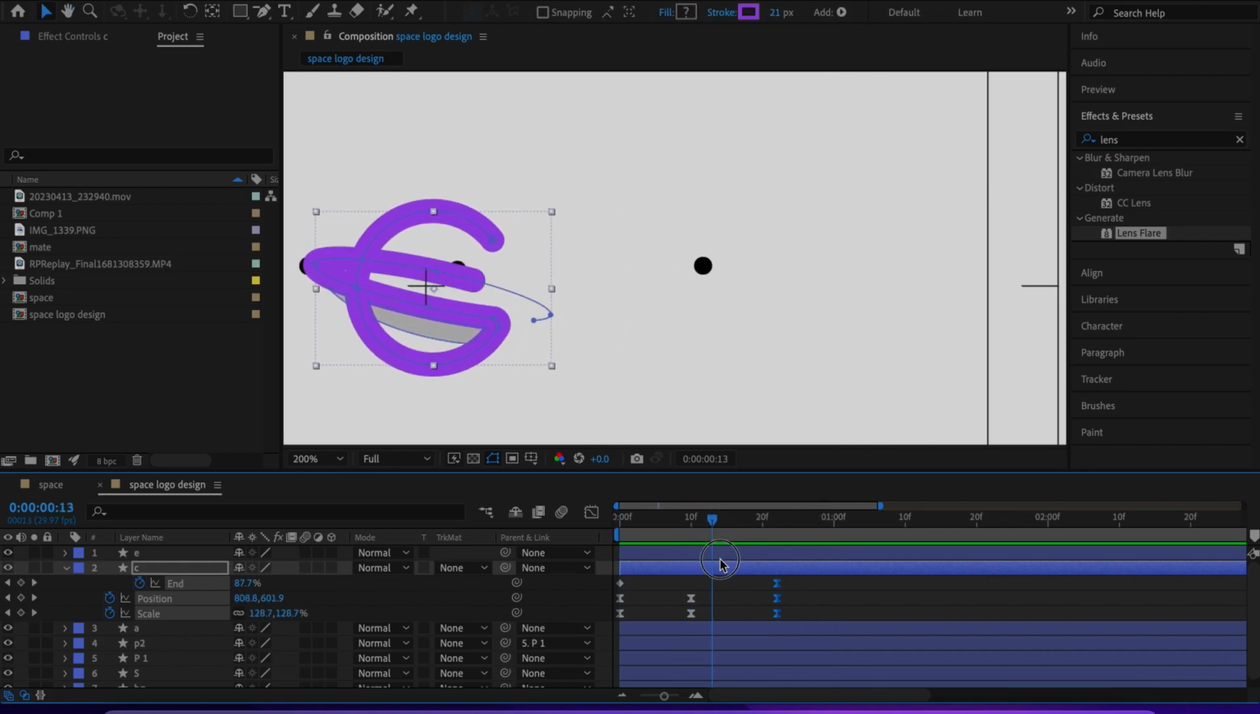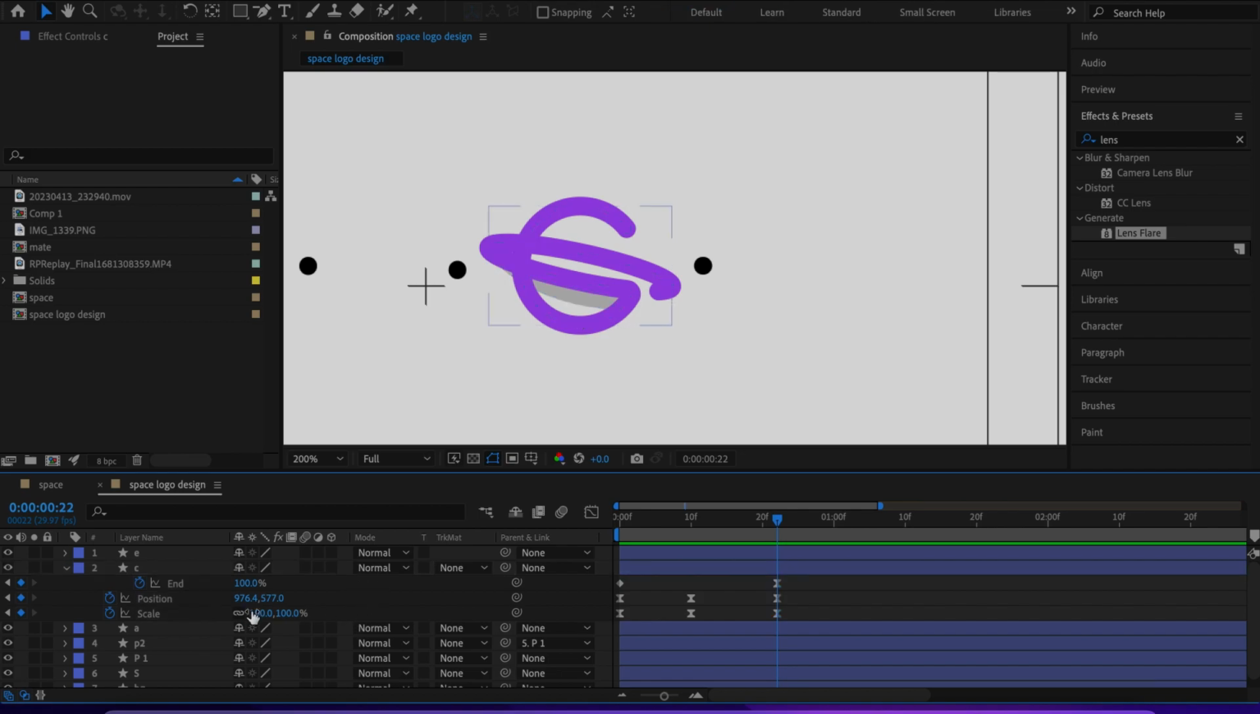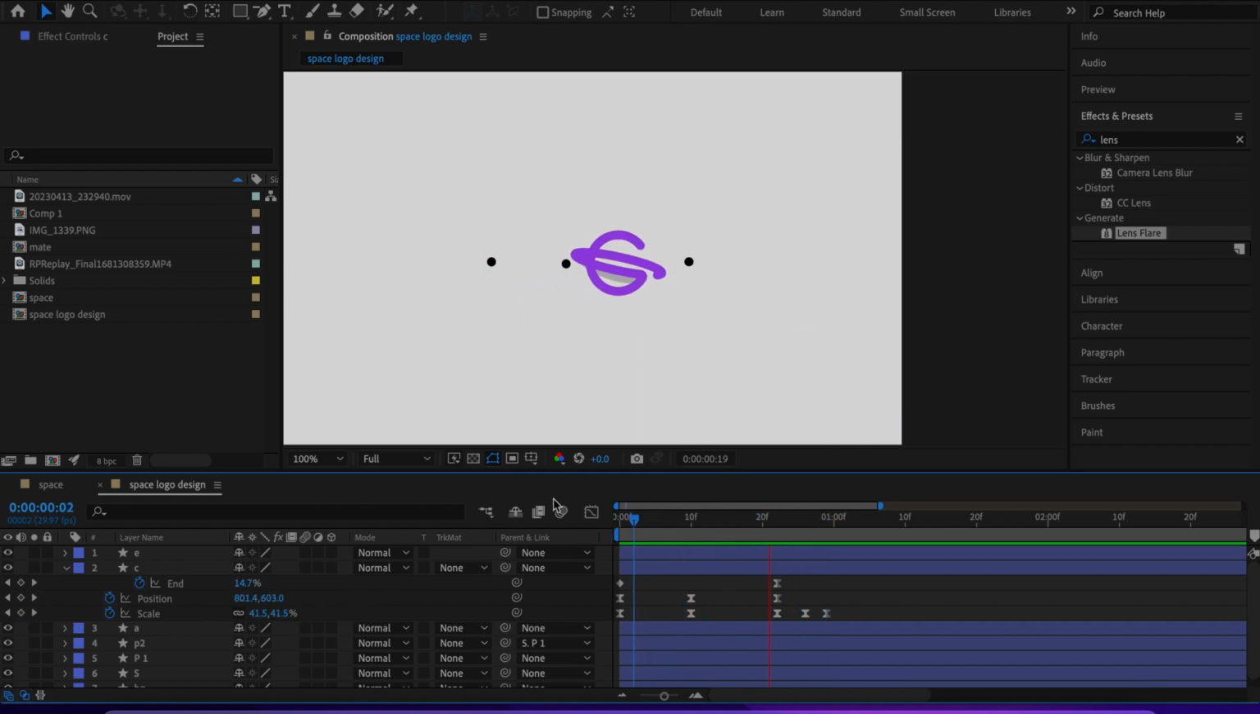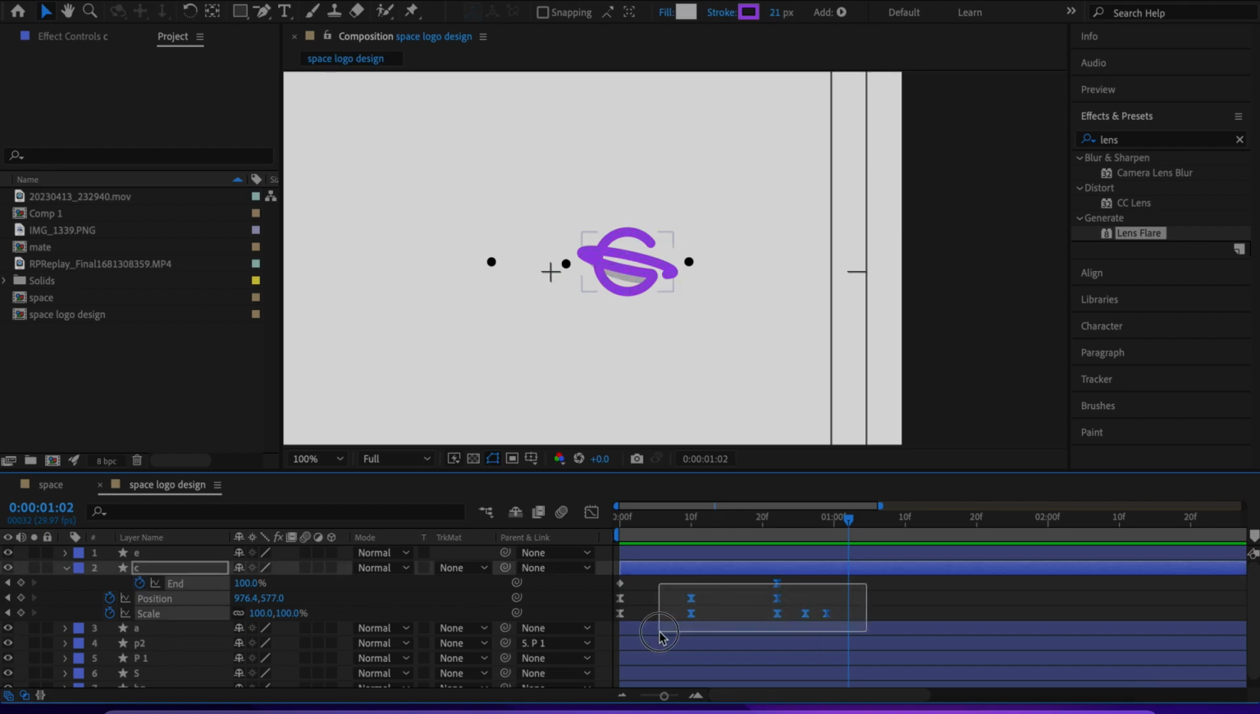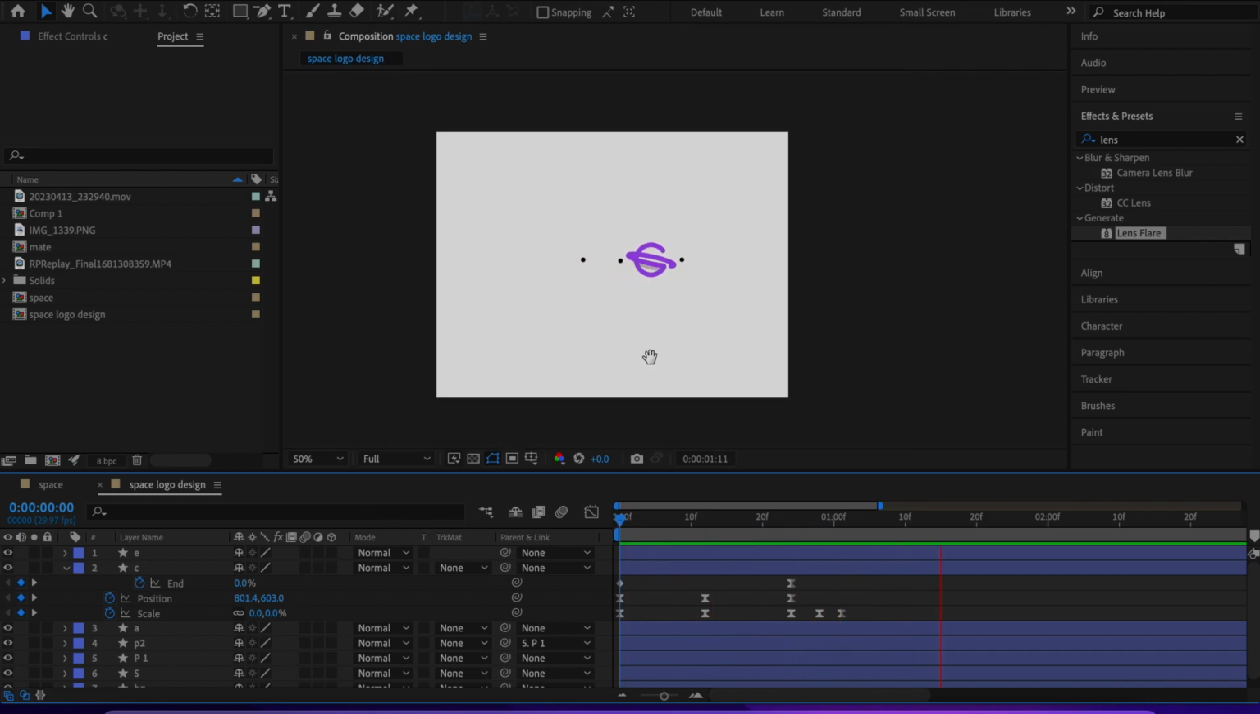And let's make some bounce effect here. Scale 90, 102, or maybe 101, and 100. Cool. But we can make it a little bit softer by increasing the time. Cool.